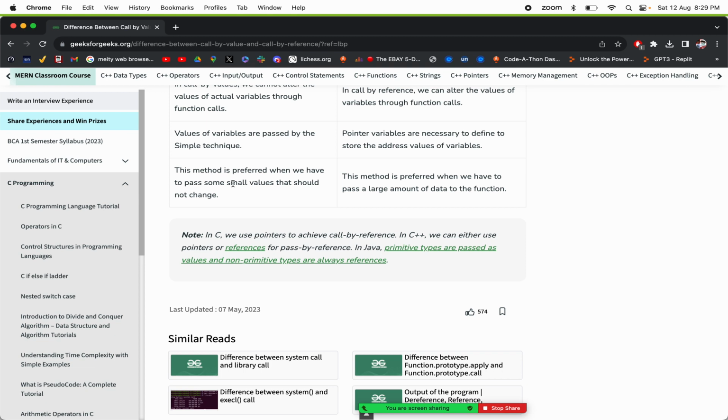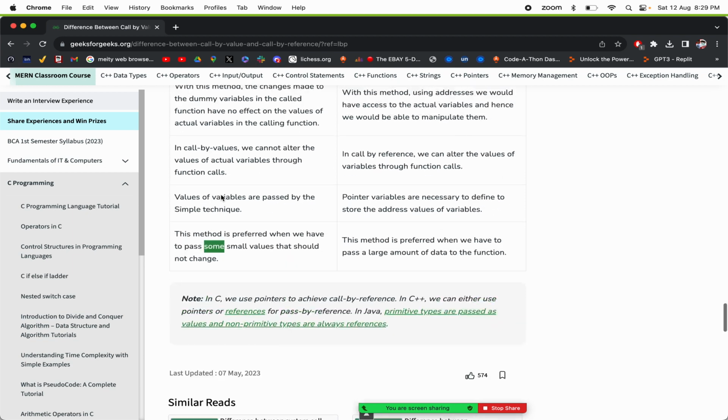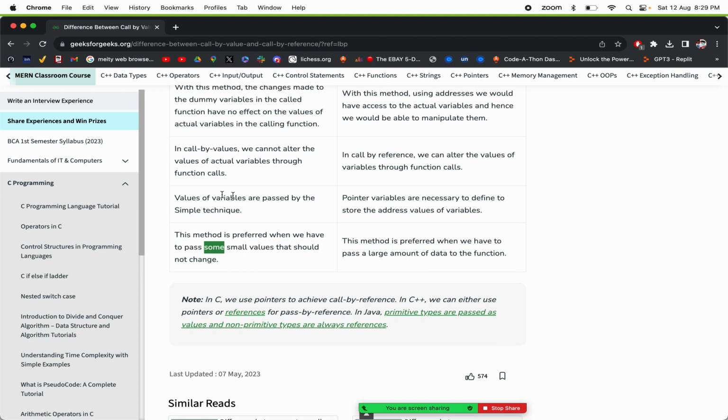Call by value is preferred when we have to pass some small values that should not be changed from inside the function. But call by reference is preferred when we have to pass a large amount of data to the function. Instead of using call by value and copying it into a new variable, we can just directly pass the memory location of that data. That memory location can then be dereferenced to get access to the data.